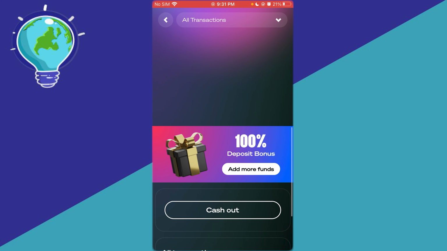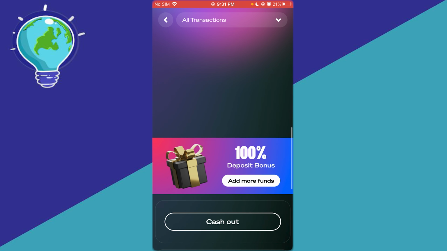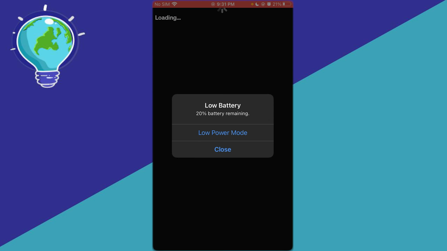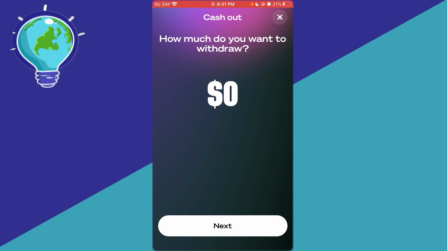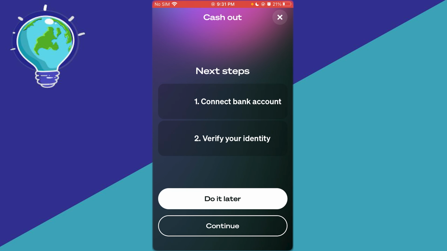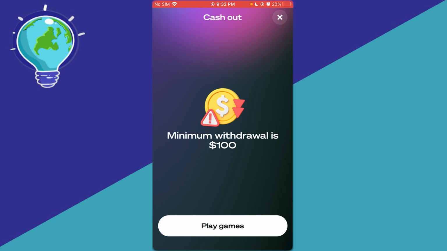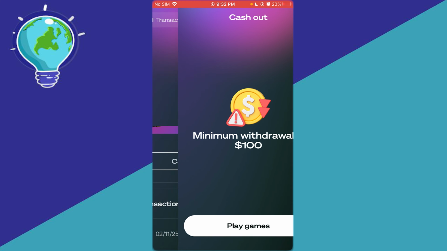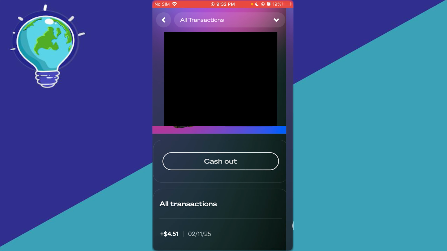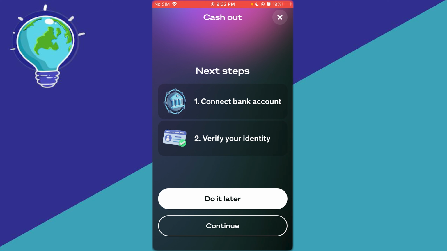Once you go to transactions here, you're simply going to click on cash out. Once you click on cash out, it says how much do you want to withdraw? You're going to click on next, then click on continue. Obviously, make sure your minimum withdrawal is $100. Once you're over here, connect your bank account and verify your identity. And that is pretty much about it.